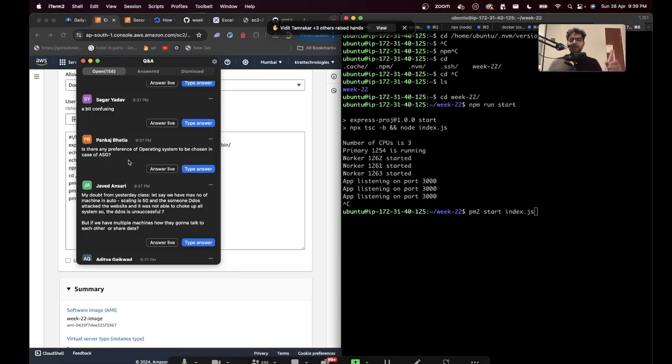Is there any preference of operating system to be chosen in case of ASG? No, you can select any, doesn't matter. Whatever your image has is the operating system that will be chosen.